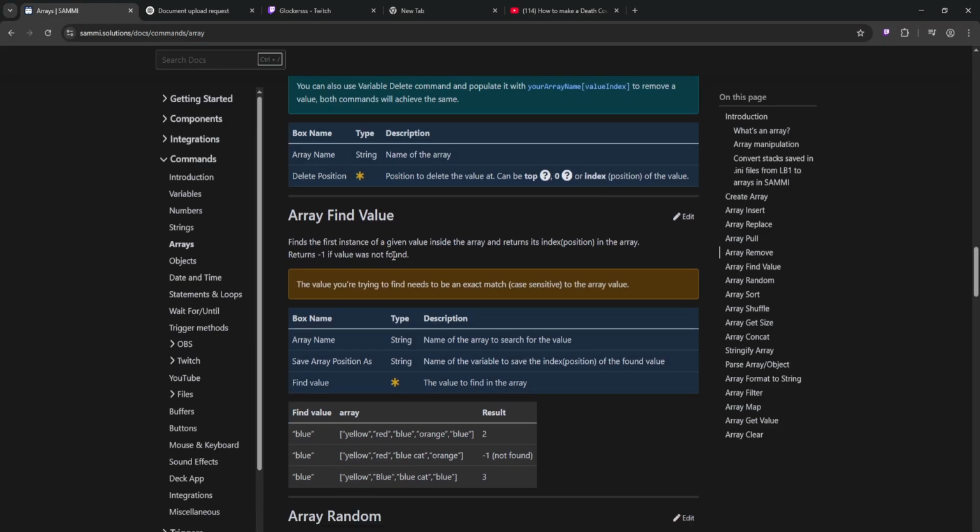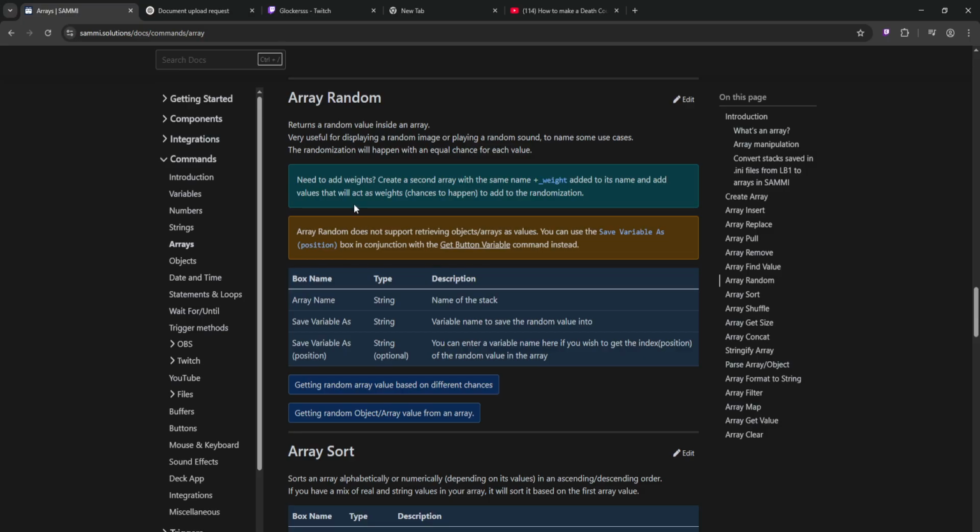So we don't necessarily want that. Find returns a random value inside an array. Oh, that's handy. We'll muck with that later. ArrayRand does not support retrieving objects arrays as values. You can use the save variable as position box in conjunction with the get button variable command instead.